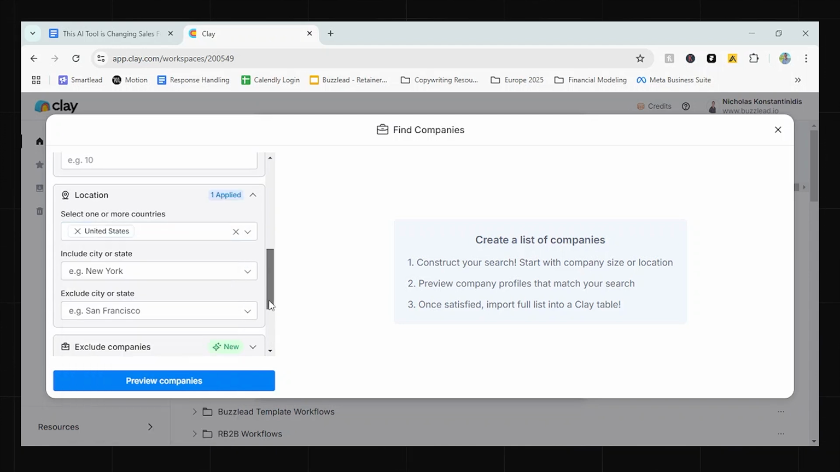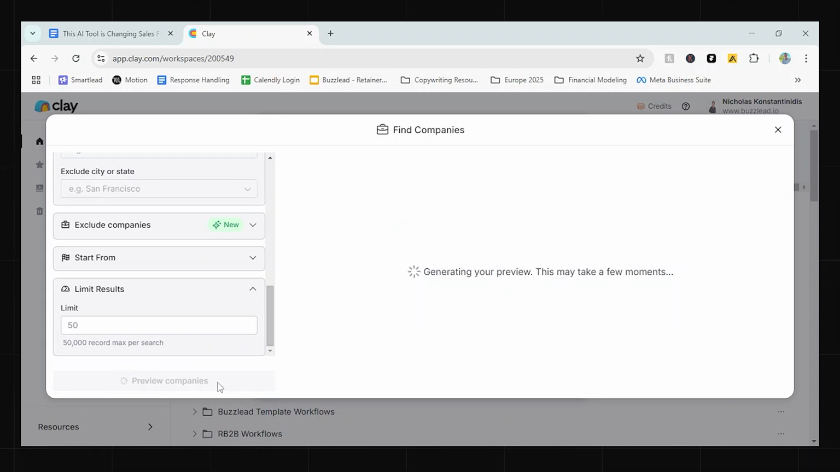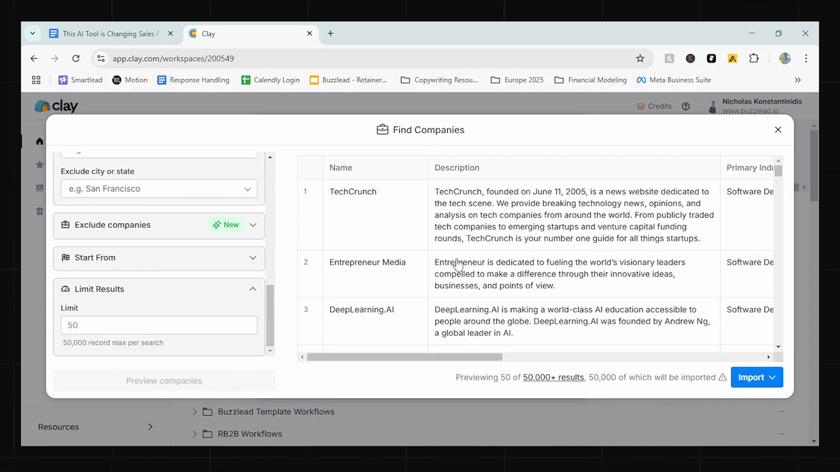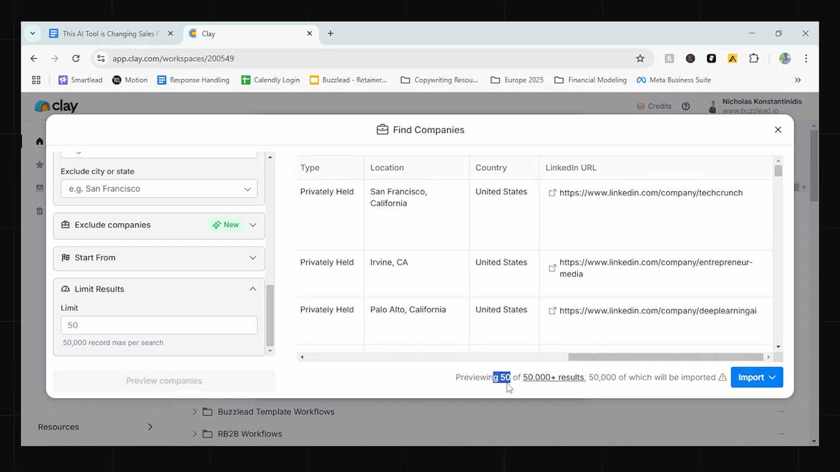And we're just pulling the companies in at this point, right? So we'll be able to source the companies here, and then the next step is going to be really more powerful. We'll be able to double click in. So it's only previewing 50 of 50,000 plus results, so there's a ton. This is a massive TAM.